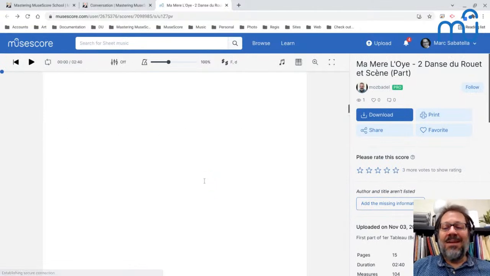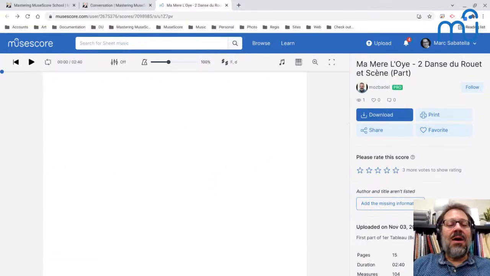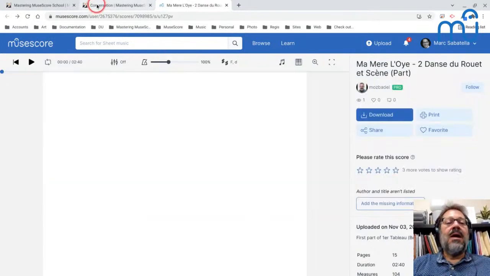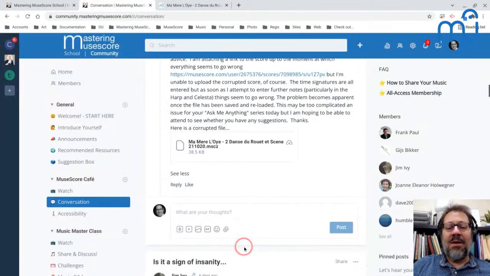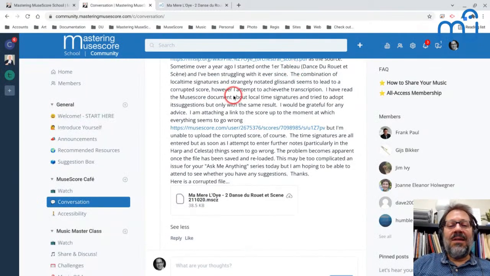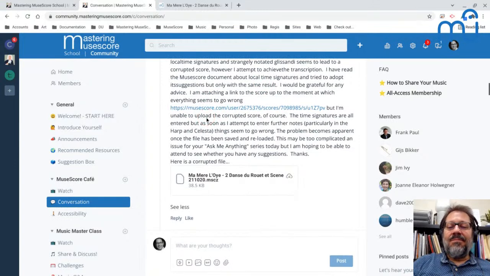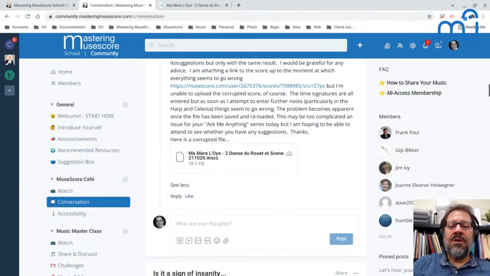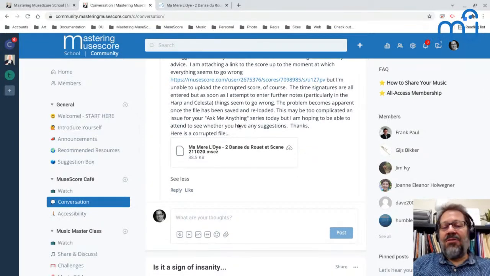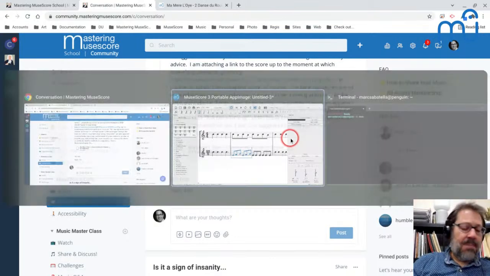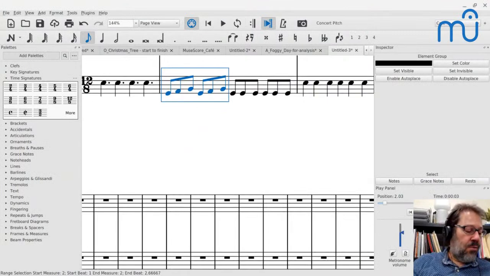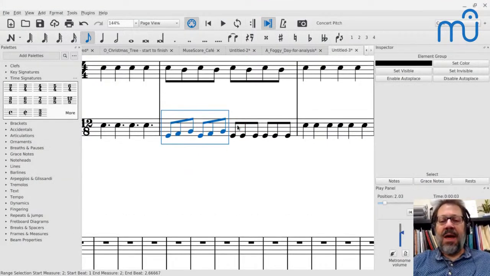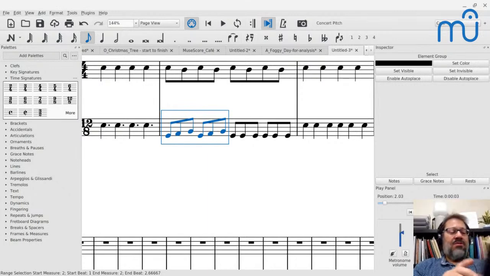Anyhow, Nick was saying that he had problems with this score, and I believe it, because there are limitations and some out and out bugs. As soon as you try to enter further notes with the local time signature, particularly in the harp and celesta, things go wrong. It would really require some specific steps to reproduce, so it's probably a better question for the support forum. But in any case, I want to scan here and see. Okay, so Nick, feel free to give me more questions there.